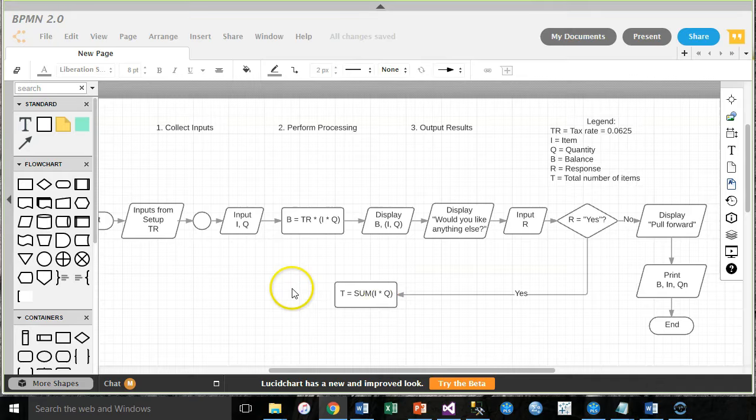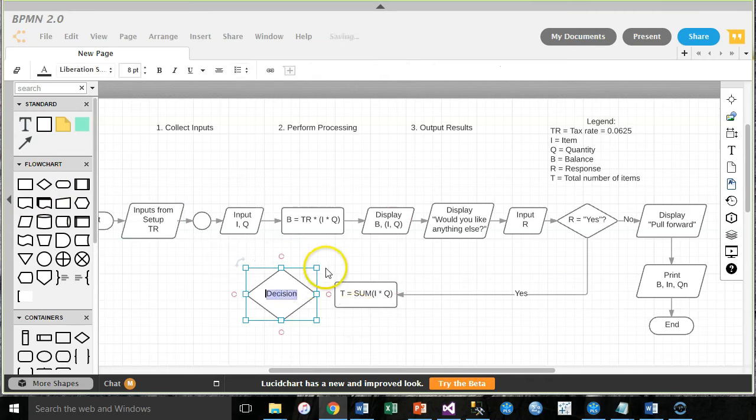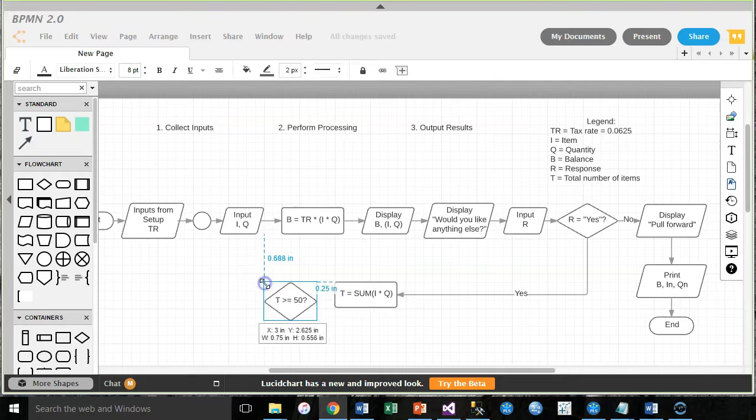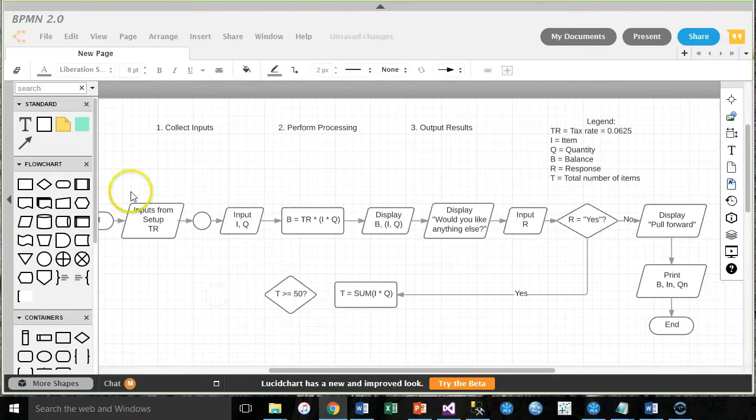All right, so next, after we've calculated the total number of items, we need a decision symbol. Is this greater or less than 50? All right, so this is going to say total greater than or equal to 50. Let's make this only as big as we need it. Okay, let's add a connector. Okay, let's say no, it's not. So come here and we'll go back in our connector like we did before. It's not greater than 50, so continue looping.